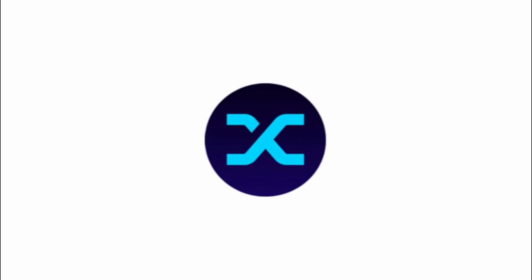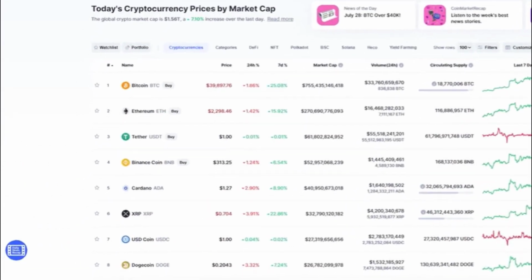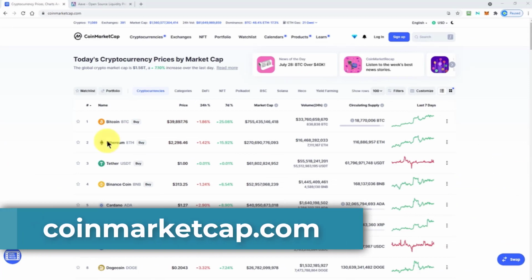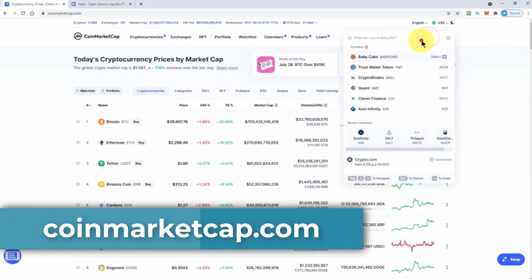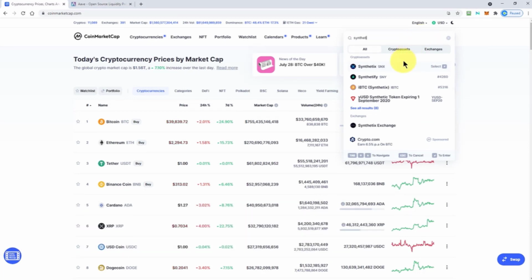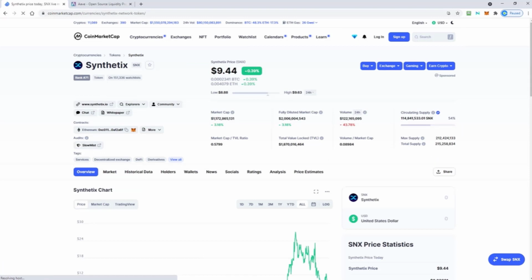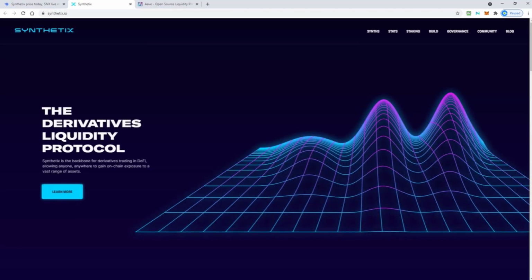If you want to make sure that you are on the official website for any given asset, here's what I suggest you do. Go to coinmarketcap.com and then search for the asset. So let me do that. Go to the search box, type in Synthetix, and there is the SNX token. So I click on that to go to the actual profile page. Now if I click through to their website from here, I'm much more likely to be on the official site than if I just Google it.